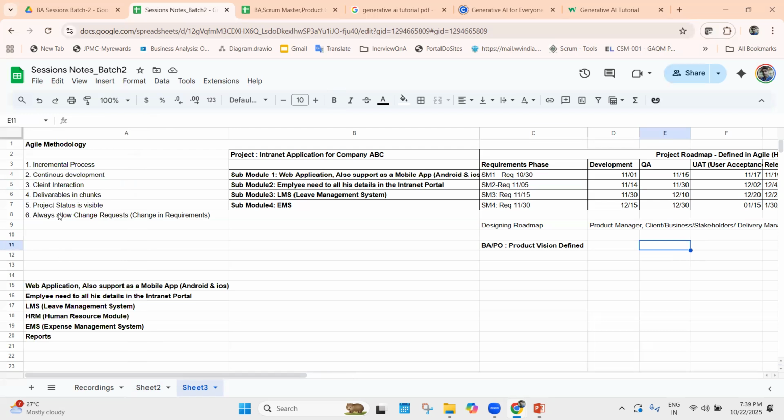And the sixth principle is always allow change requests, which are nothing but changes in requirements. I think the session is going to end in 1 minute. So let's rejoin with the same link, and we will conclude all the 6 principles of Agile, and see how the change requirements will be accepted. We will also see the different processes that the Agile methodology is going to support. So just after 1 minute, please join the session again.